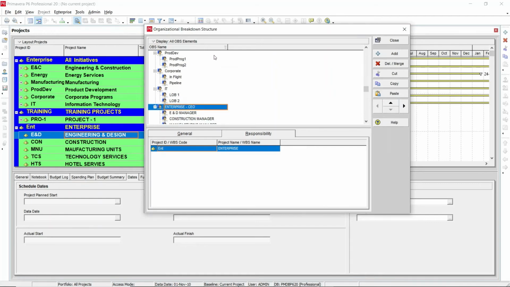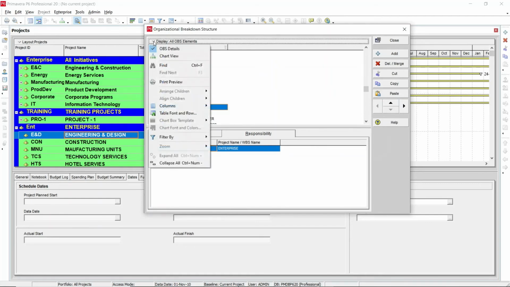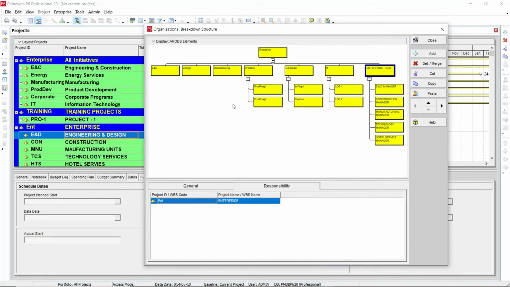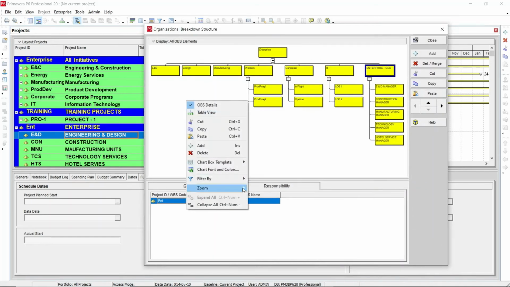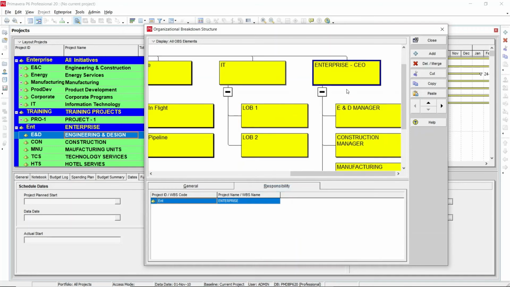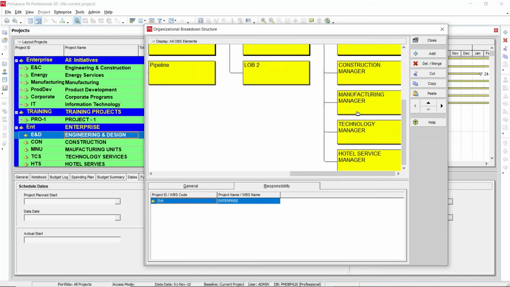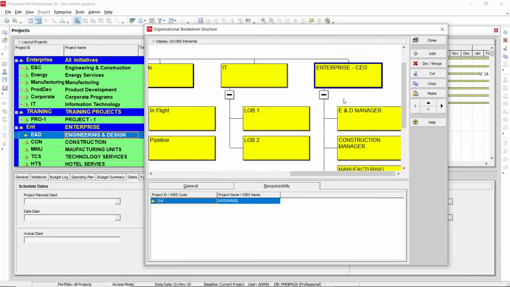So this is the table view which you have seen. So you can also view in the chart view. So go to the chart view, same as you did in the EPS level. You can just zoom in, so you can see whichever you have entered. So enterprise END, whichever the OBS you have created is already available here.